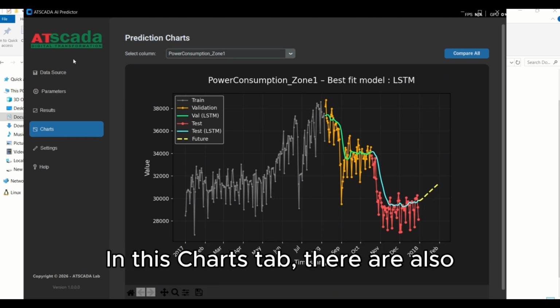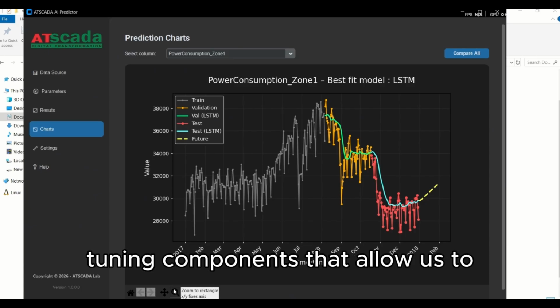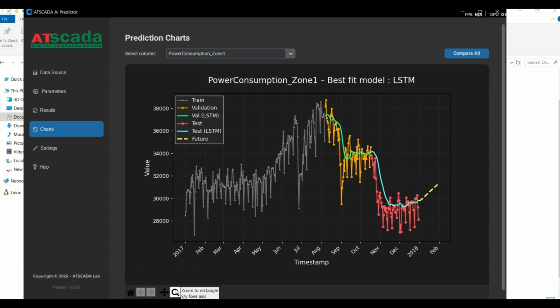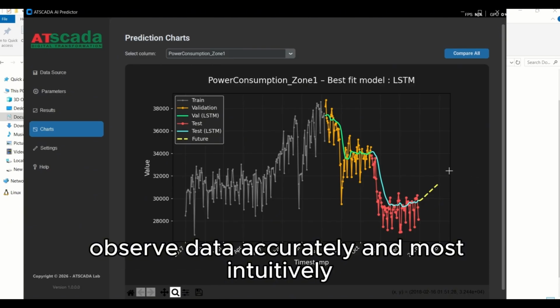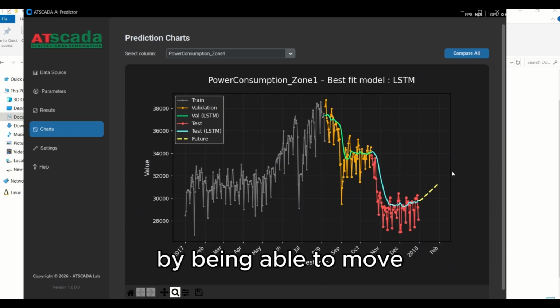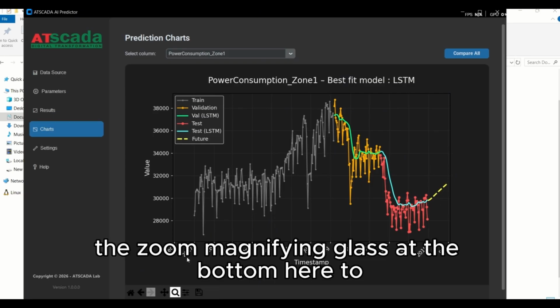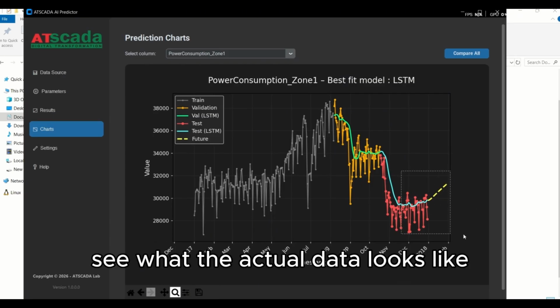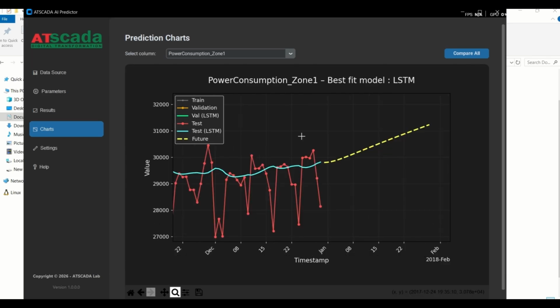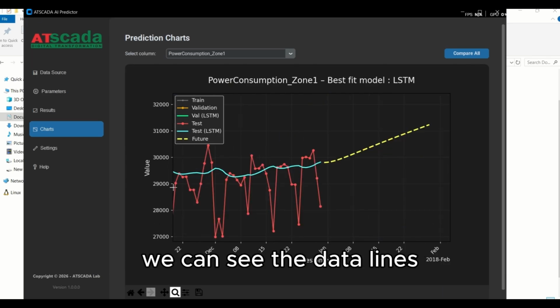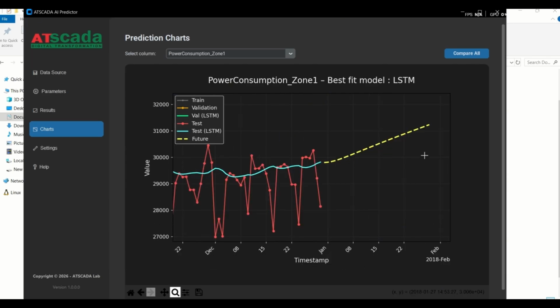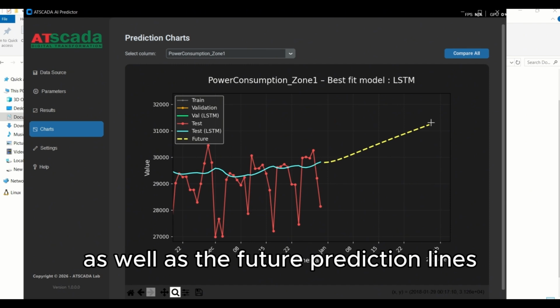In this Charts tab, there are also tuning components that allow us to observe data accurately and most intuitively by being able to move, drag left, drag right, or use the zoom magnifying glass at the bottom here to see what the actual data looks like. After I have zoomed in, we can see the data lines, as well as the future prediction lines.